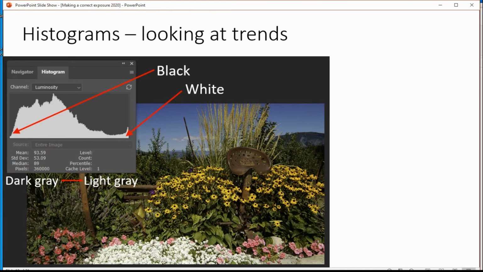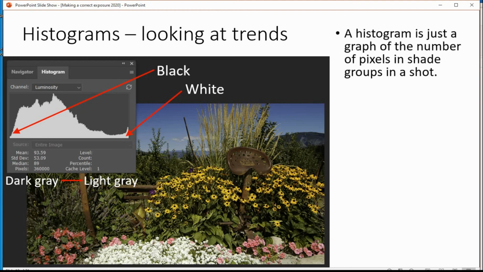So how do you tell then? What are you supposed to do? How do you know if your meter reading is true or not? Well, one of the tricks is to pay attention to your histogram. A histogram is just a graph of the number of pixels of shade groups in a shot. The histogram to the left is of the associated picture.